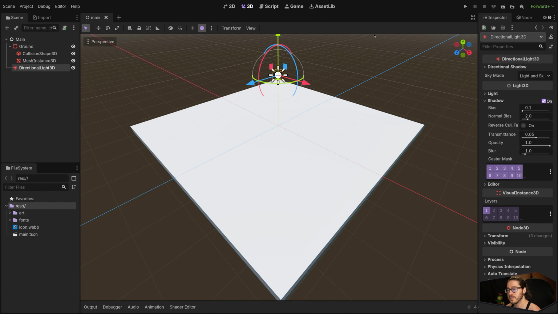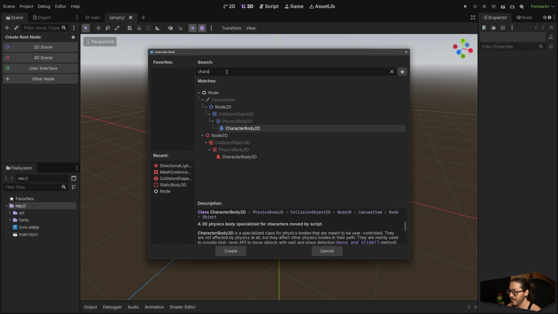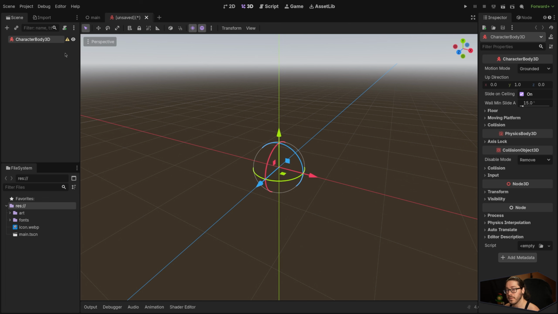Hit Control N to make a new scene. And from here, we're going to go to Other Node and start typing in Character Body 3D. A 3D physics body specialized for characters moved by script. That's important because this isn't automatically moved by the physics engine. Hit Create. And because it's important to be organized, let's immediately rename this to Player.